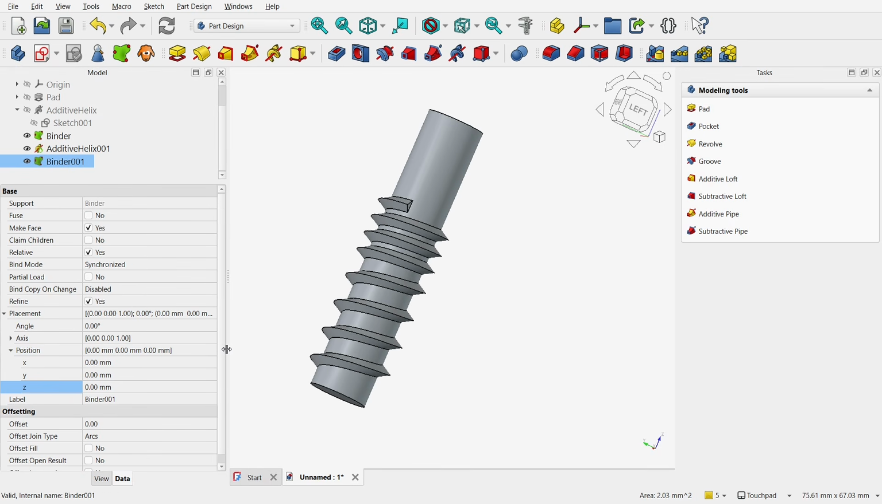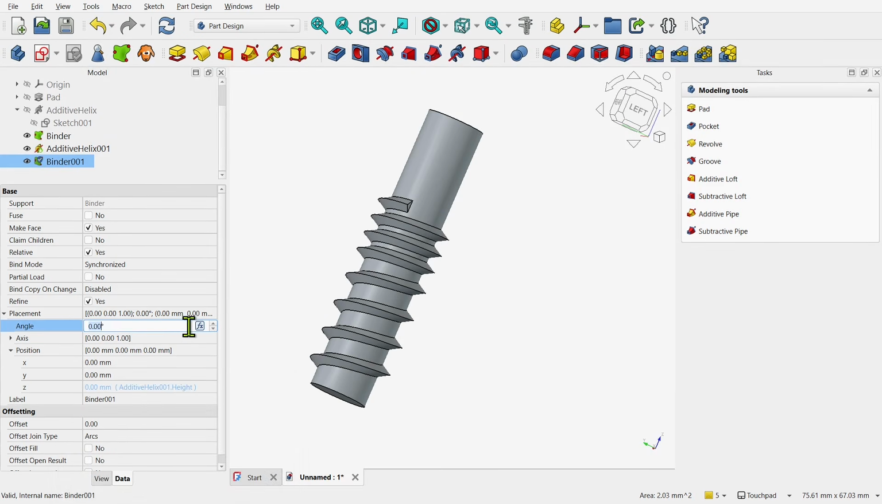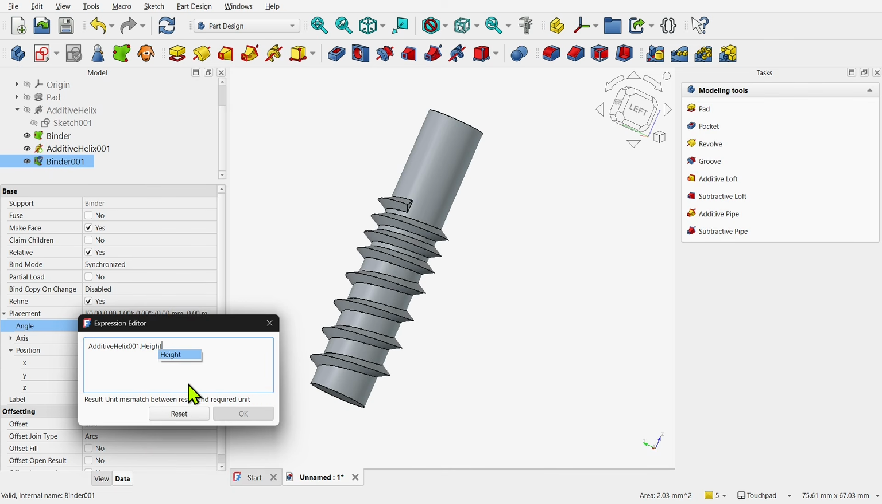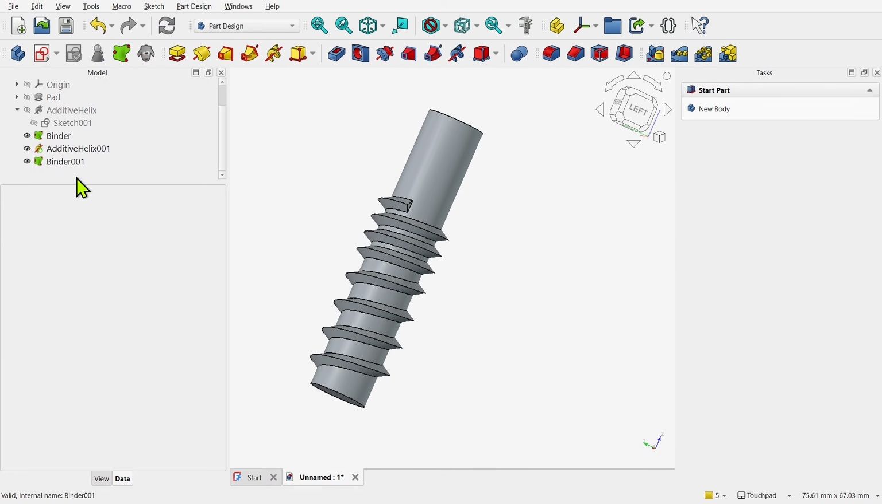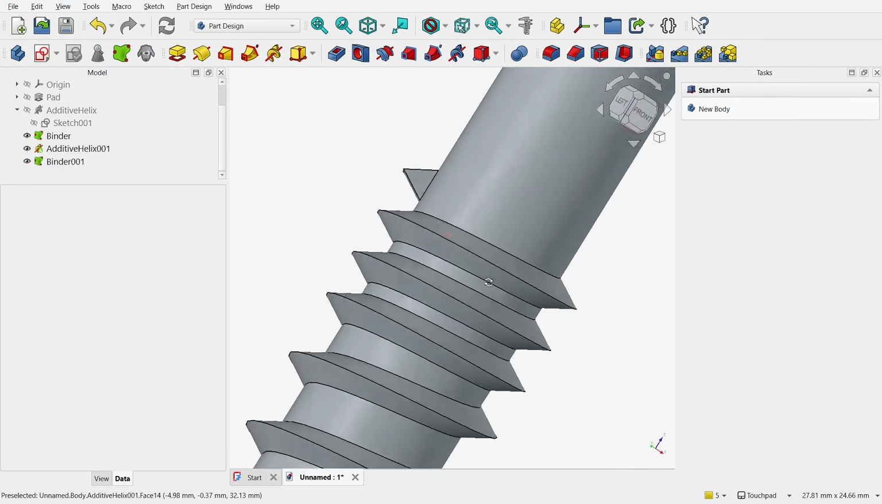position along the Z is going to be the additive helix, the second one, 001.height, and the angle, we change that to the additive helix 001.height, and then divide that by the additive helix 001.pitch, and then times that by 360. Let's click off, and we should see the binder, and we can see it there. It's positioned on the end.